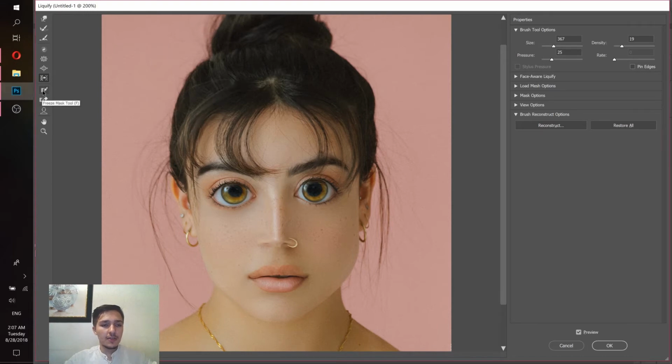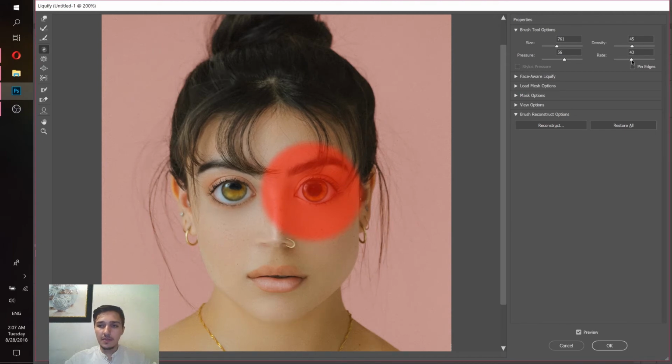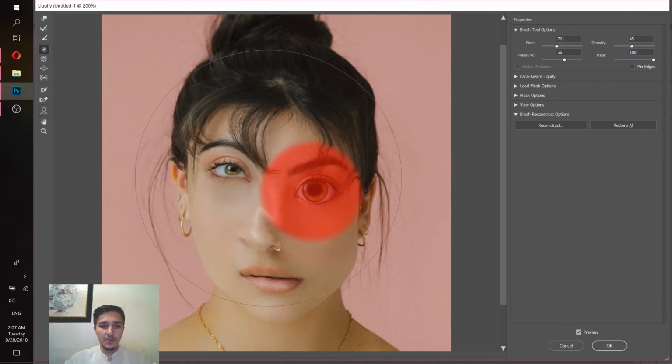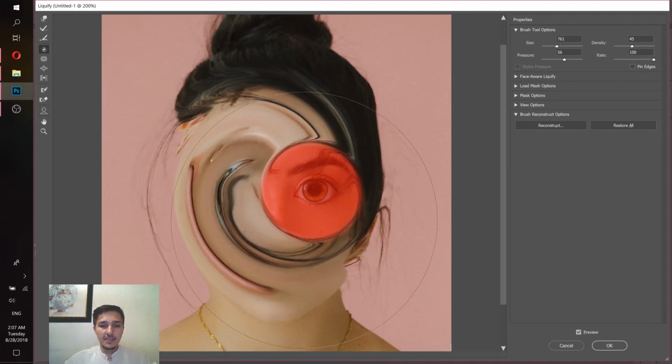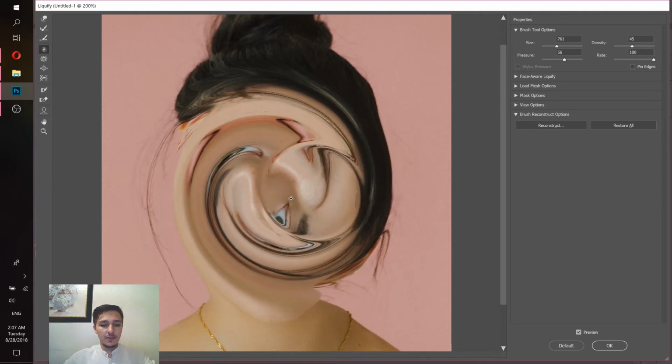So let's go to freeze mask. This helps us to freeze stuff. For example, if I start drawing right now, this is now freezed, and if I take my twirl clockwise tool, I can twirl everything and it's not going to touch the eye. So let's make the size bigger, 100%. You see, the eye stays the same. If you want it to be normal back again, we can just take the eraser here and erase this mask here. And if I do twirl clockwise again, it's going also to affect the eyes. So let's go back.